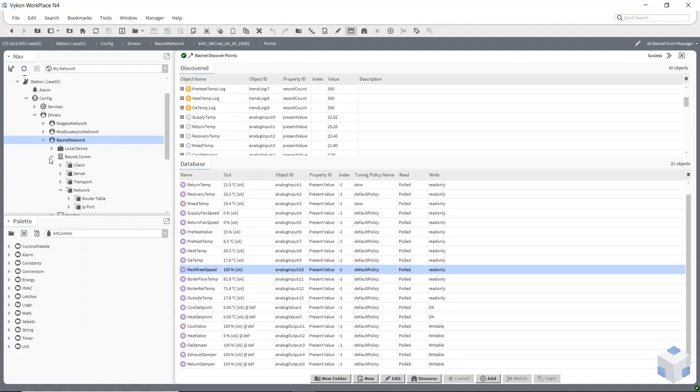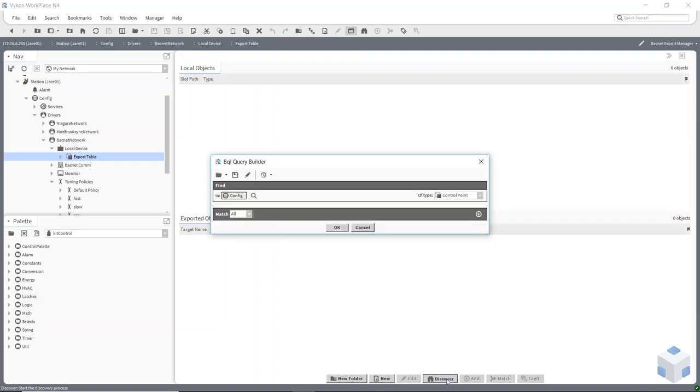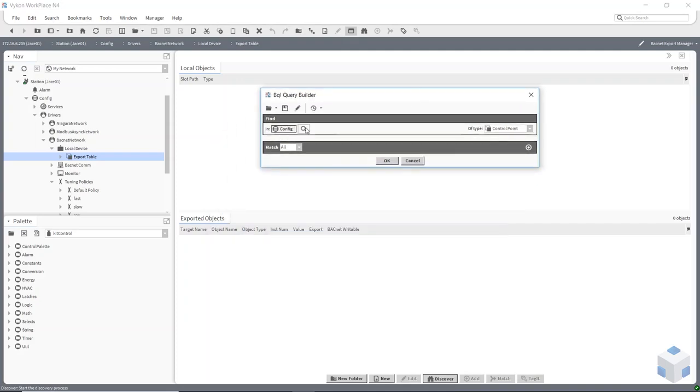So last thing I was going to quickly show you was how to expose points on your device. So if you unfold local device in your tree here, in your subnetwork, in your nav sidebar, and then click on export table. So now I've got a discover at the bottom again, but this time when it does the discover, it's actually going to come up with my BQL query builder, and I'm going to be discovering points on my JACE.